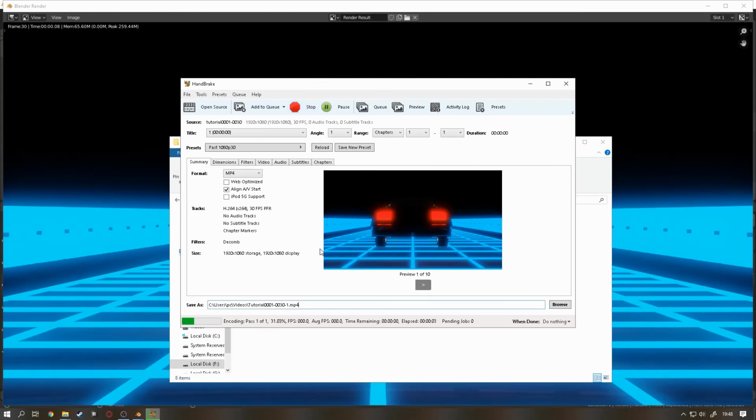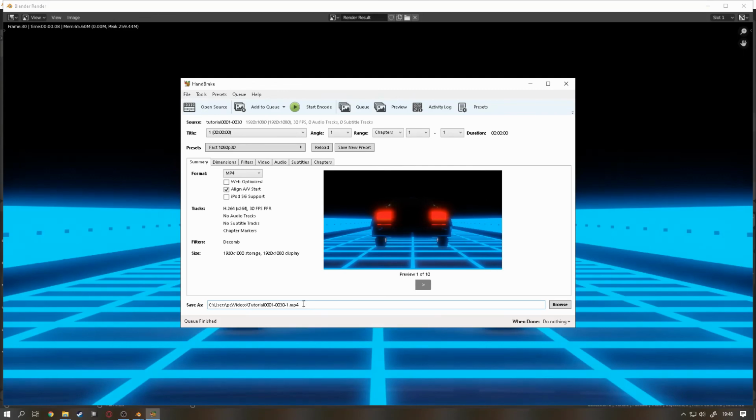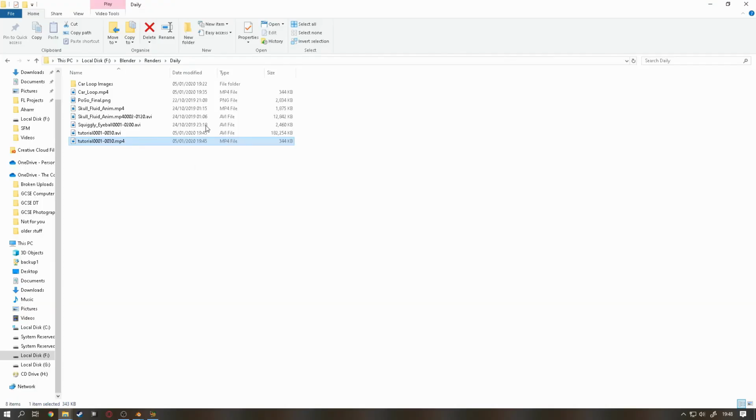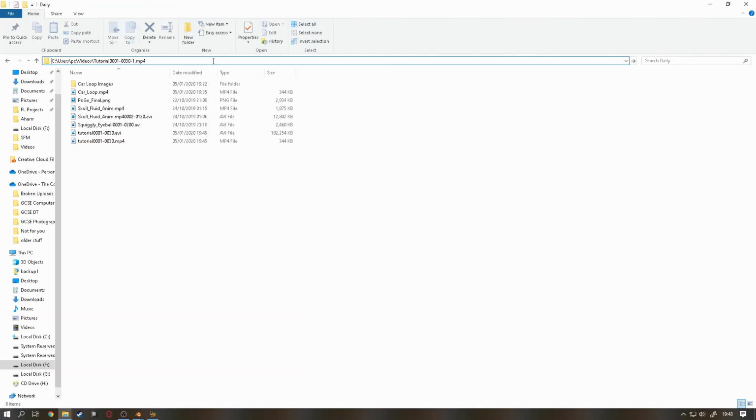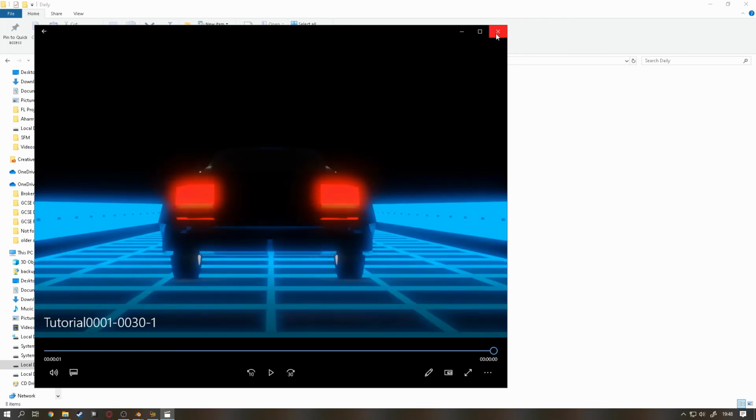And it'll take just a couple of seconds. And that's done. Oh, well, no it's not, it can be a different spot, but you should be able to just find it. Open it up, and as you can see, it works perfectly. There's no stutters or anything, perfectly fine.